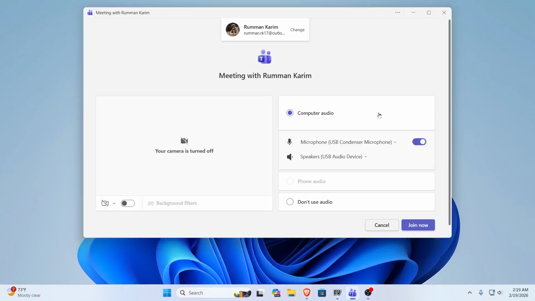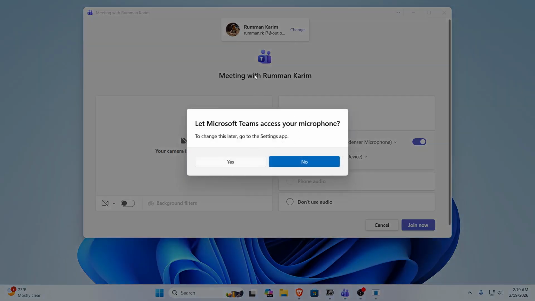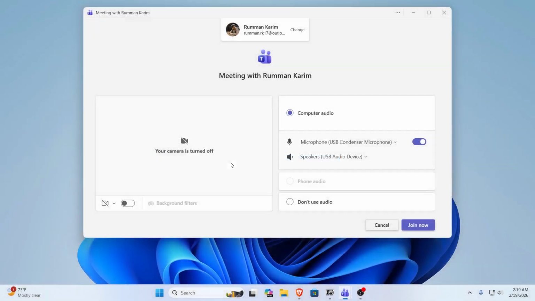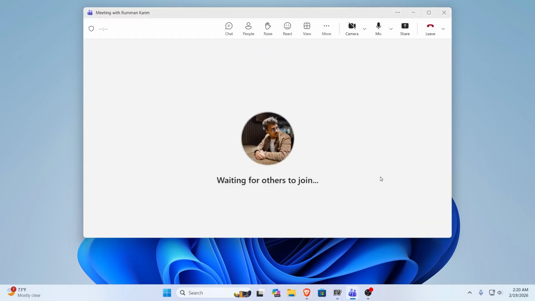Then just give it some time. It will show you your profile. It will show you the meeting with whom you have arranged. You can click on yes if it asks for mic permissions. If you want the camera, you can turn on the camera. If you want the audio to be connected, select this. If you don't want any audio, then select this. Make sure all of your speakers and headphones are properly selected. Then just click on join now, and then you will join the meeting.